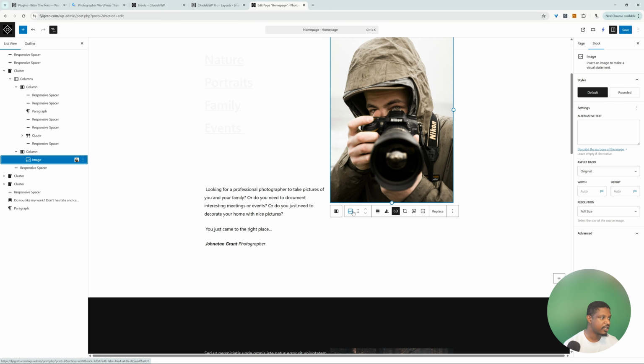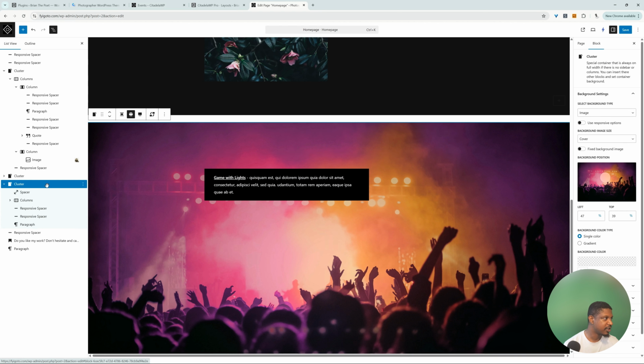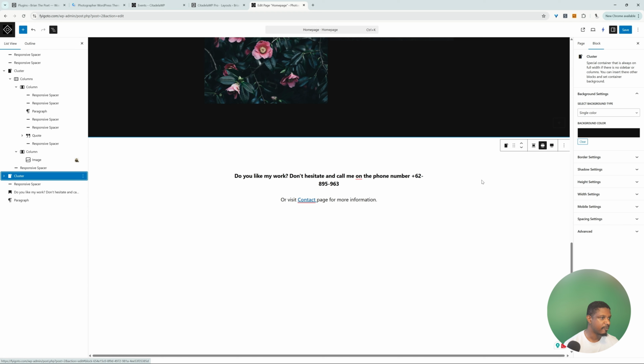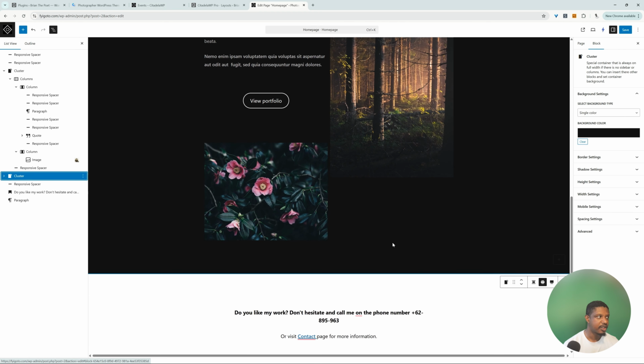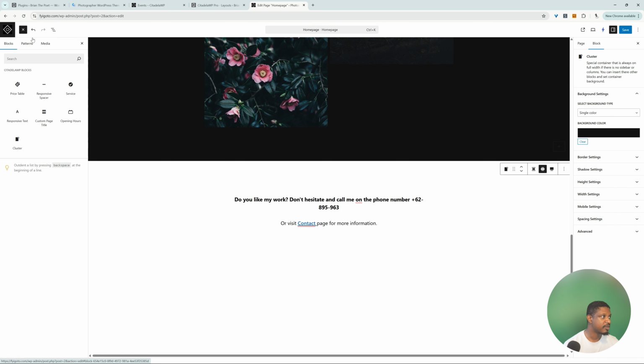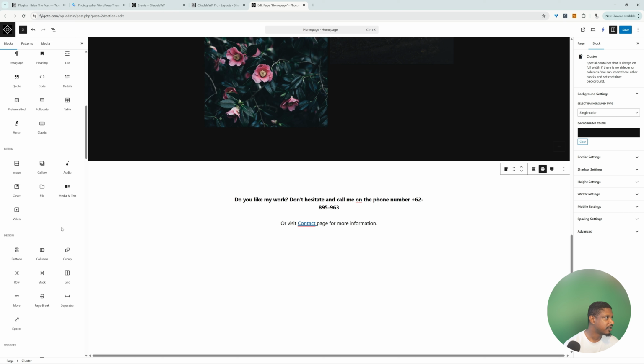So we just got our main image here. I don't like this section, so I'm just going to delete this cluster. So I'm just clicking and then we just hit delete, and I'm happy with that. So again, we can add numerous different elements onto the page. If we click this plus icon, we can just drag and drop all these different elements onto this page.